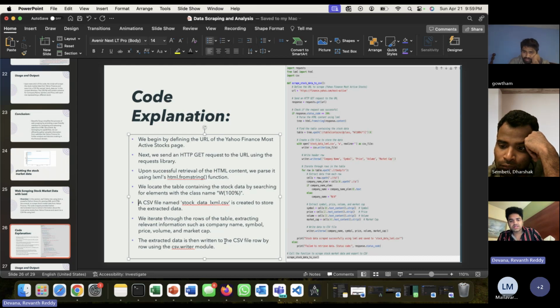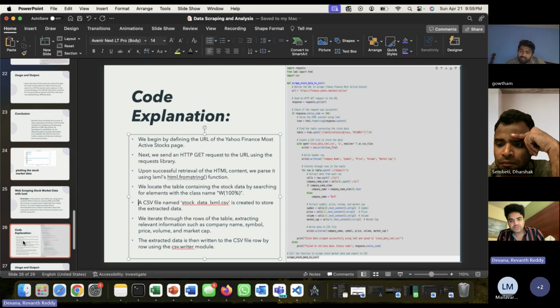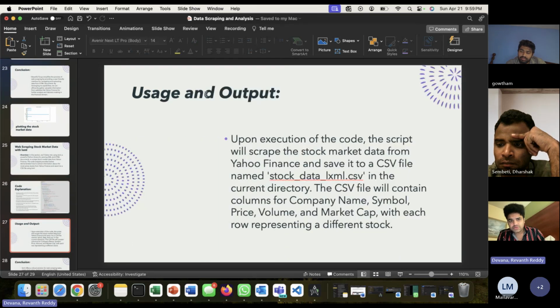A CSV file named stock_data_lxml.csv is created to store the extracted data. We iterate through the rows of the table, extracting relevant information such as company name, symbol, price, volume, and market cap. The extracted data is written to the CSV file. So this is what all the code says. We have two codes, one related to Beautiful Soup and another related to LXML. These are the two Python libraries used for data scraping from websites. Let me show you the usage and outputs.